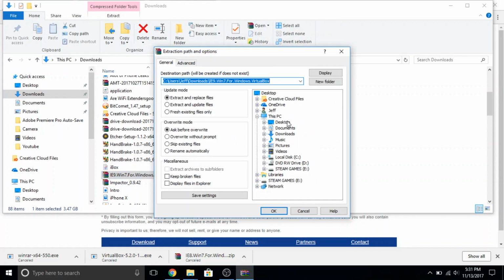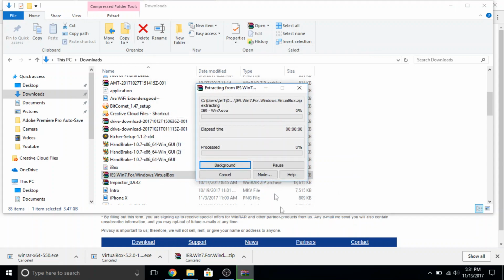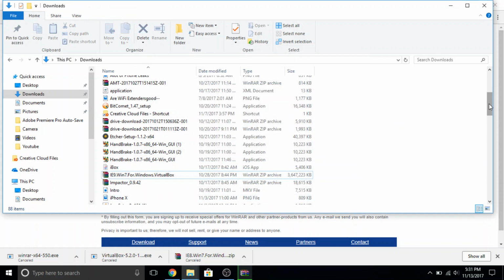And I'm going to do it to the desktop just so it's easy to find. And I'm going to click OK. Now it's going to extract all of that. Now we're waiting for all of that to extract. Let's find Virtualbox.